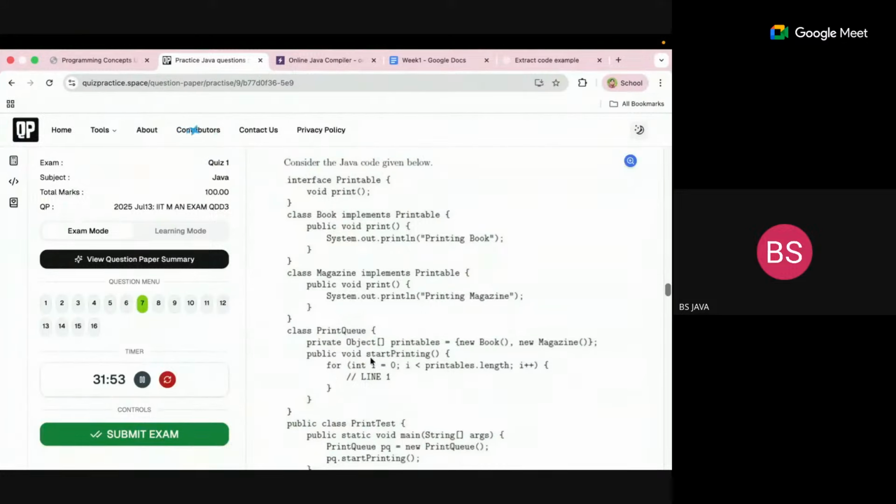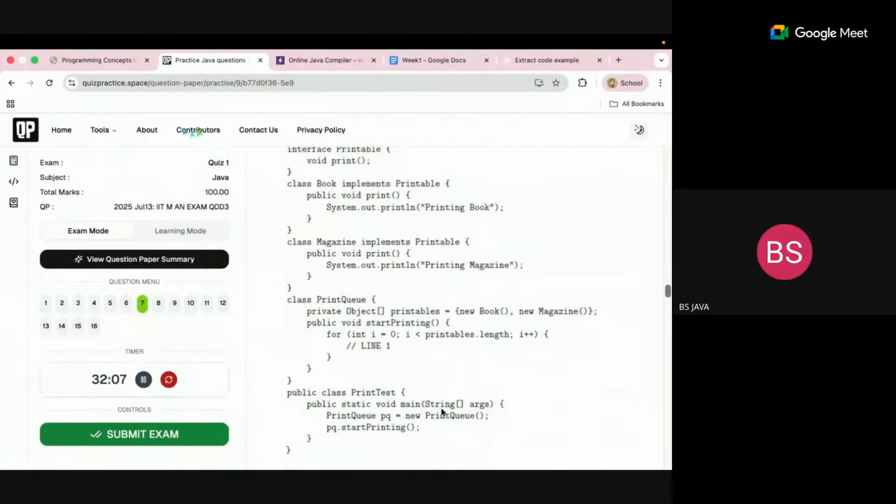And then we have a method startPrinting. For int i equal to 0, i less than printables.length, i plus plus, basically looping through this array. Something we should do here in line number 1. PrintTest main method, creating an object of PrintQueue, pq.startPrinting. We are calling the printing method.